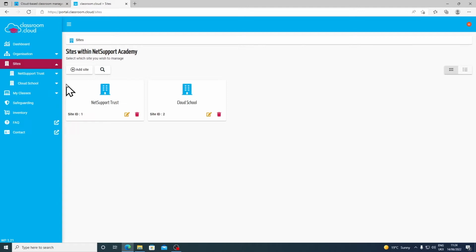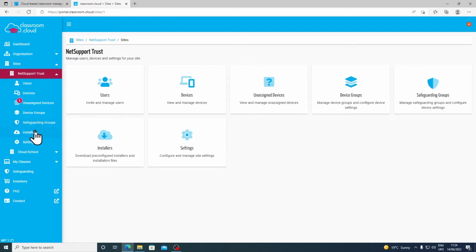If you click onto the drop down next to the school you want to do the installations for, it's important to remember that you need to download the files for installation from within each of the sections. So if I go to NetSupport Trust, for example, first you'll see there's installers on the drop down list there, but equally if I go onto the Cloud School below, we'll see I've got installers there as well.